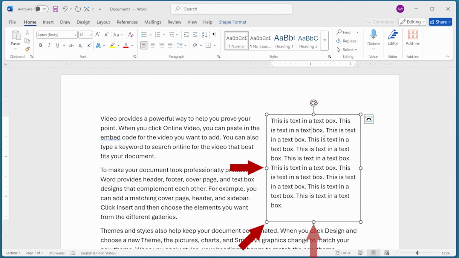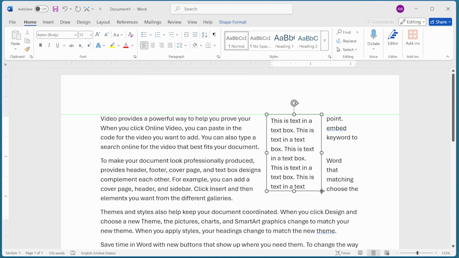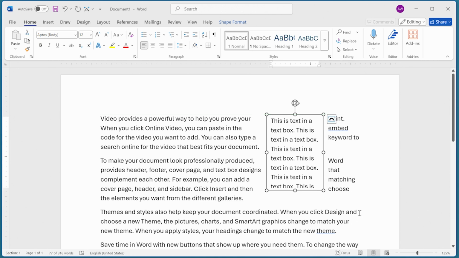In order to resize, all you have to do is position the mouse pointer over one of these, and you can see that it changes into an arrow that indicates how you can click and drag that handle to resize the text box. In this case, I'm going to just click and drag it over a little bit here, and you can see that it's quite a bit smaller now.